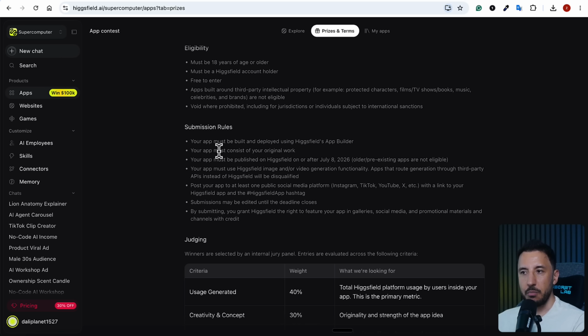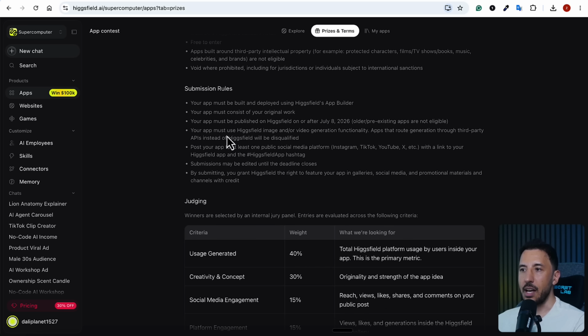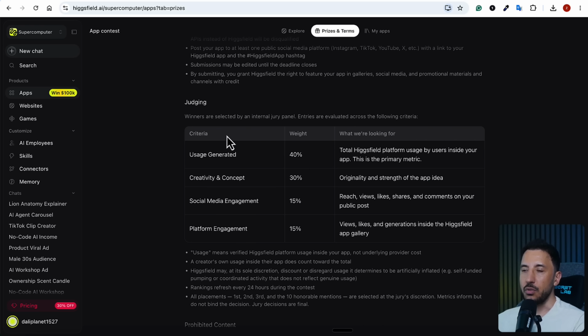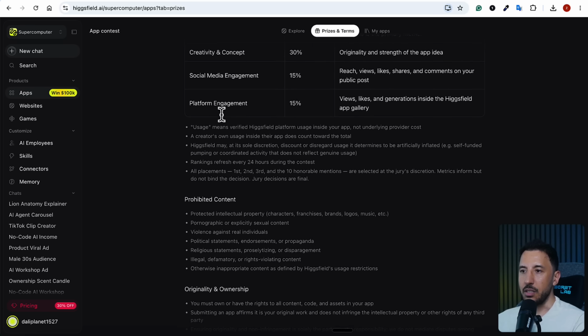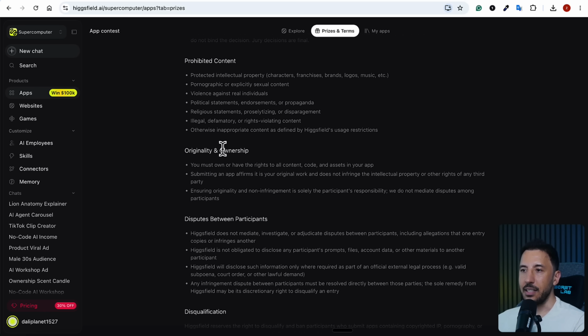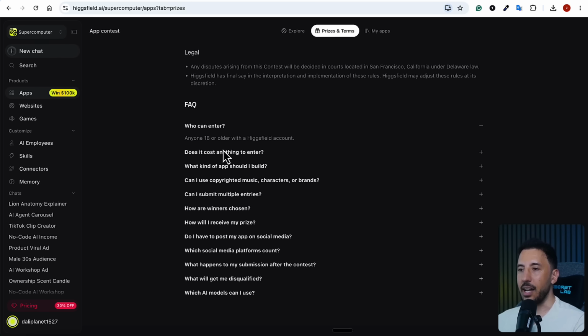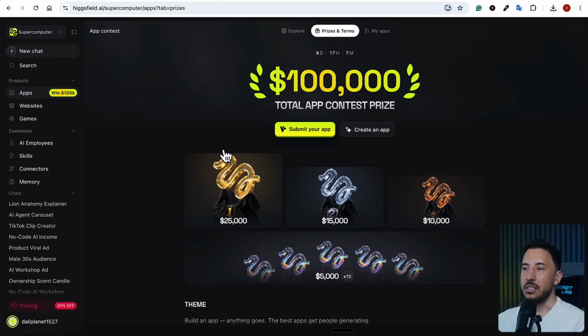So afterwards, submission rules. Again, I'm going to show you all of this, how to submit it, because we're going to use Claude code to build our app, and I'm going to show you the submittal process as well. So there's some more details about judging and the prohibited content, ownership, and so on. You guys can check that out if you want and go through these details.